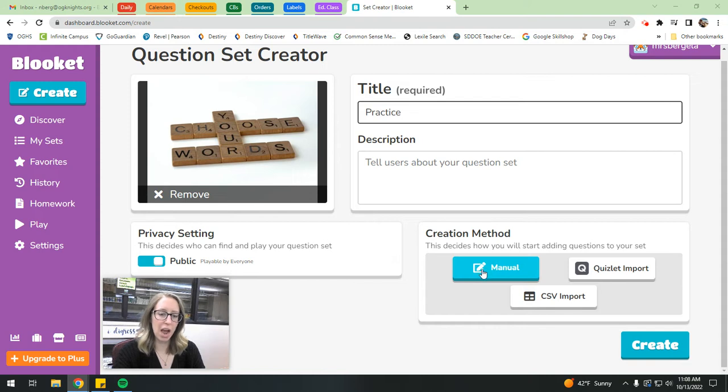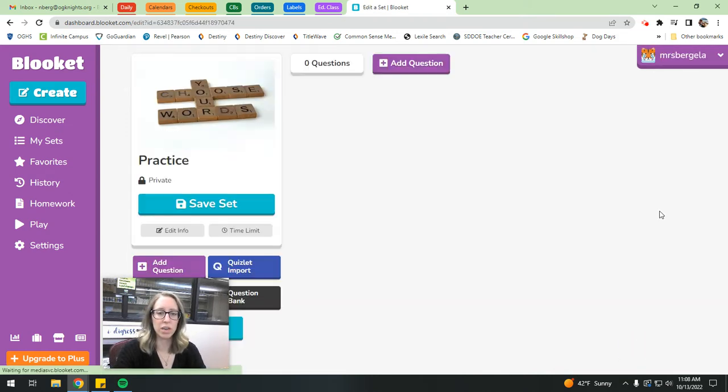But I'm going to show you today how to create it with the manual mode. So we're going to be in manual. And then also, if you want to share it with the public and have the public be able to see, make sure you keep this toggled on. But I do not want them to be able to see this one because we're just using it for practice. So I'm going to turn that off, and then you'll just hit create.